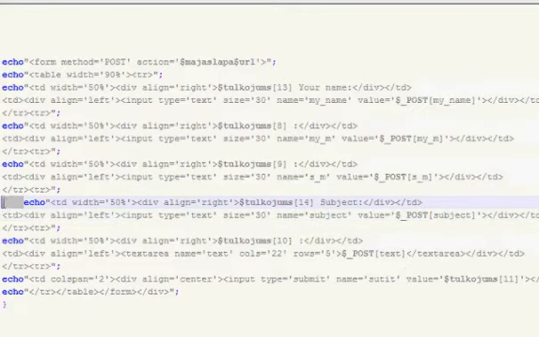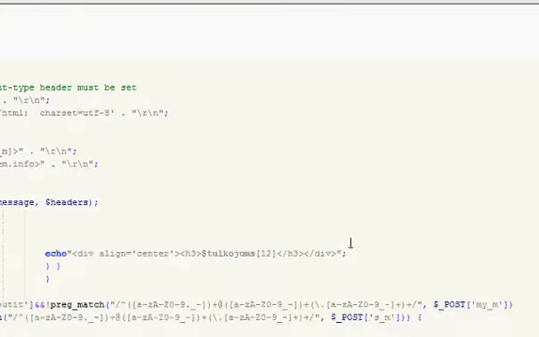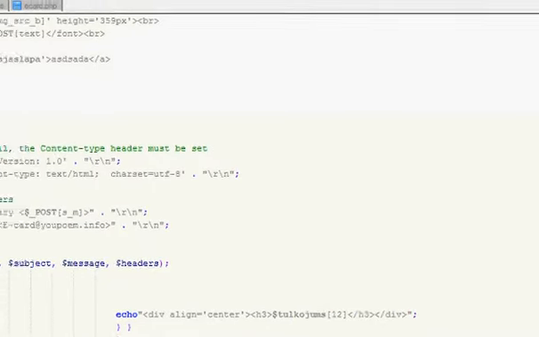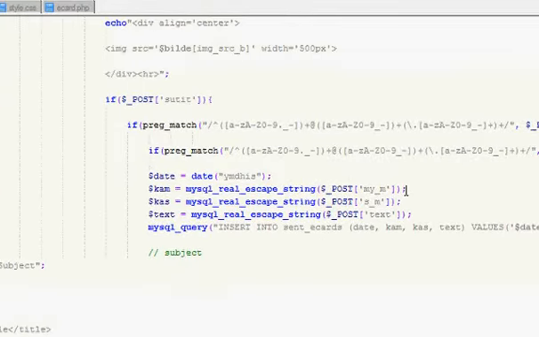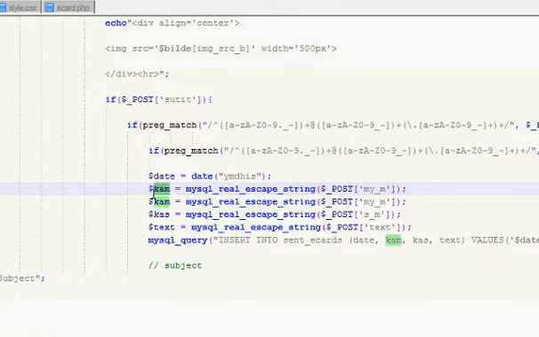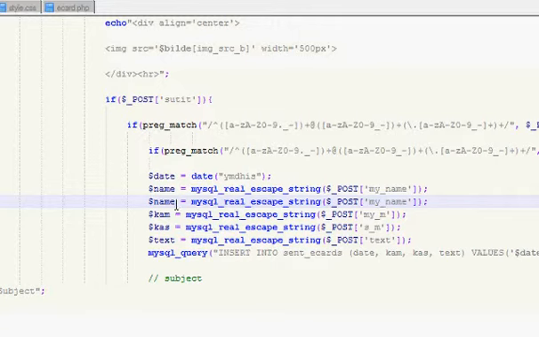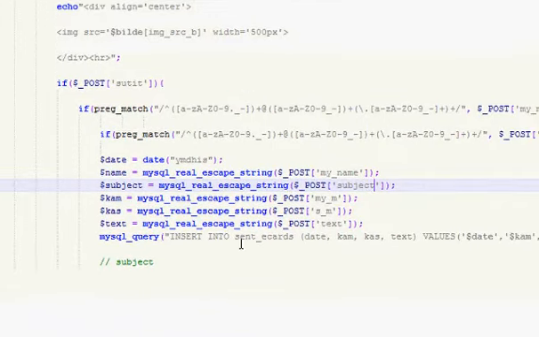Alright, and we need to add these two parts to the e-card in the MySQL database. So first thing we need to receive these two variables. And let's leave it name as my name and subject. Sorry if I'm very fast. You could always pause this video.